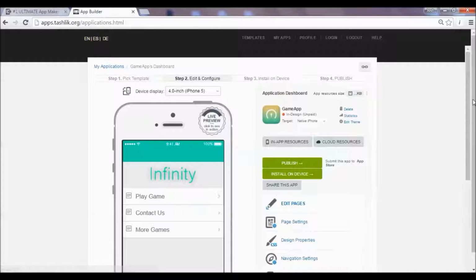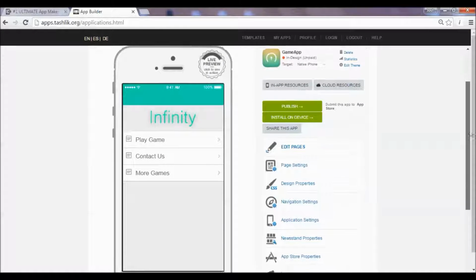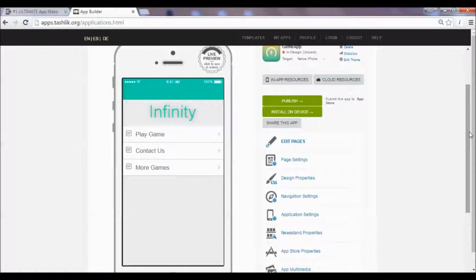This game, like I said, is ready to launch right out of the box. What you could do is change the graphics if you wanted, and that's really easy to do. We've got a video in the training area showing you exactly how to do that.